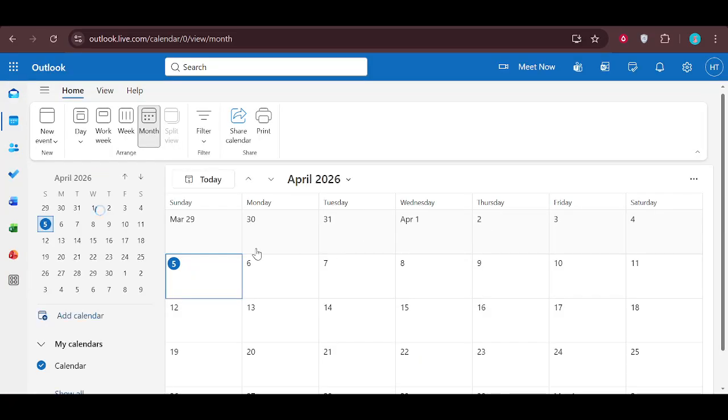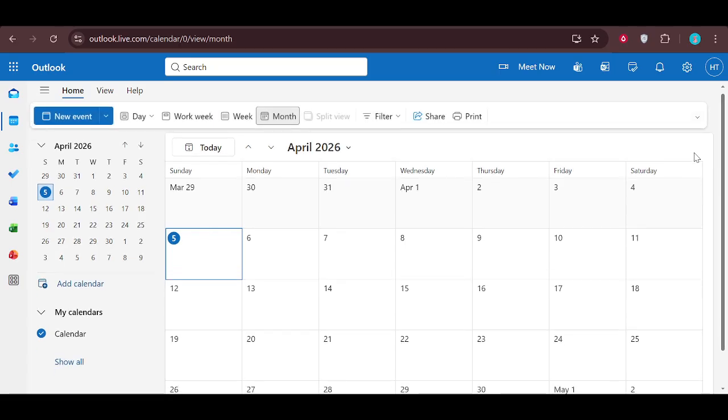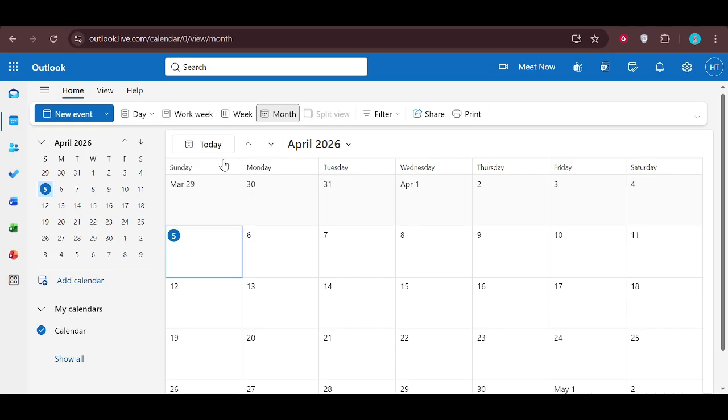Once you're in the calendar view, take a look at the top right area of the Outlook window. You're looking for the My Day icon. It usually looks like a small sun with a check mark. This button opens a side panel where you can see a quick snapshot of your tasks and agenda without leaving your calendar. Click that My Day icon once and a sidebar should slide open on the right side of your screen.